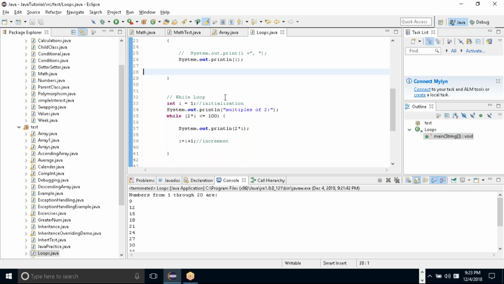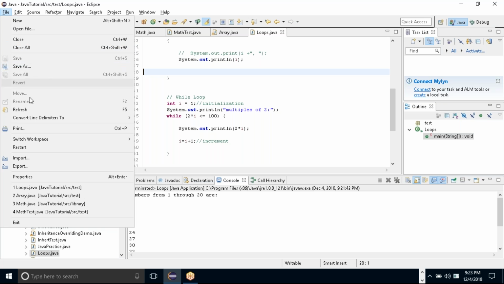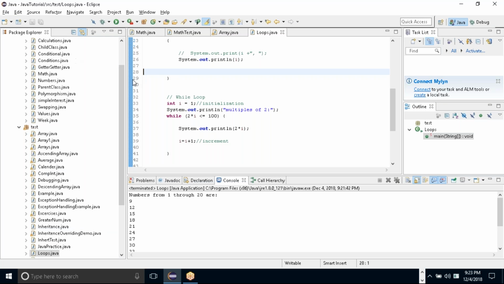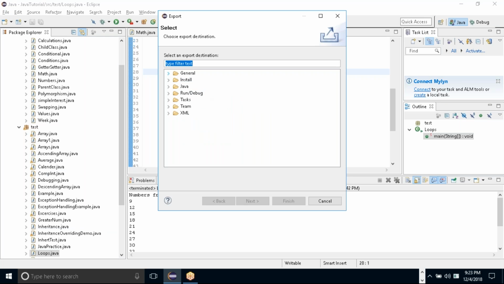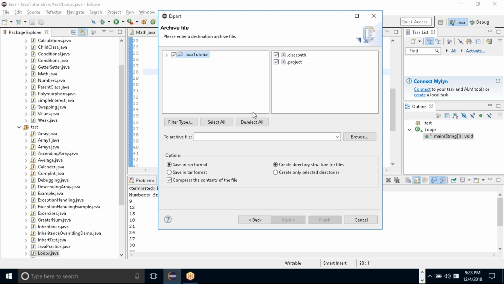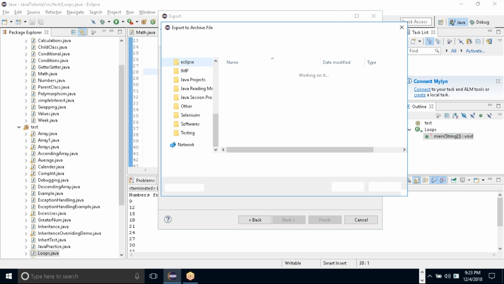How do we import on Eclipse? I'm going to export the same project and show you. When I export this, I can export as an archive file or a file system. File system is like folders and files, and archive is a zip file. If I export it like this, it will put the whole Java project in a zip file.